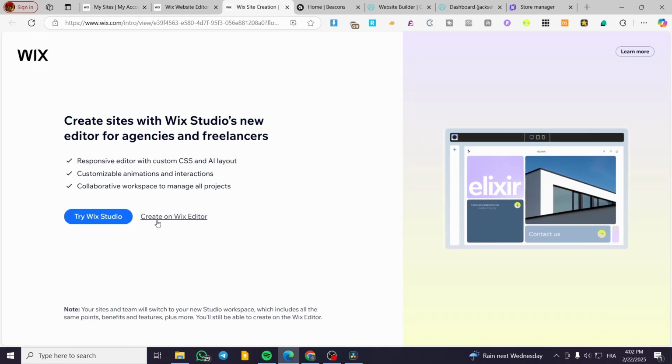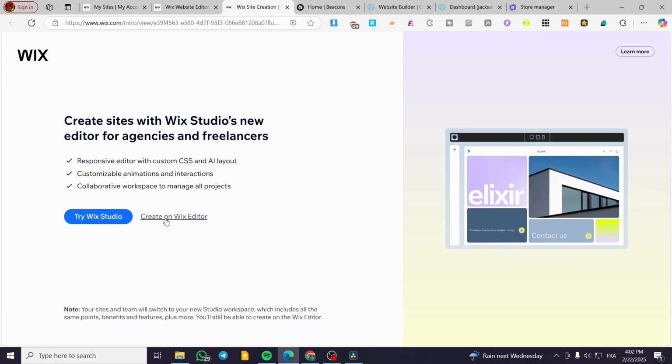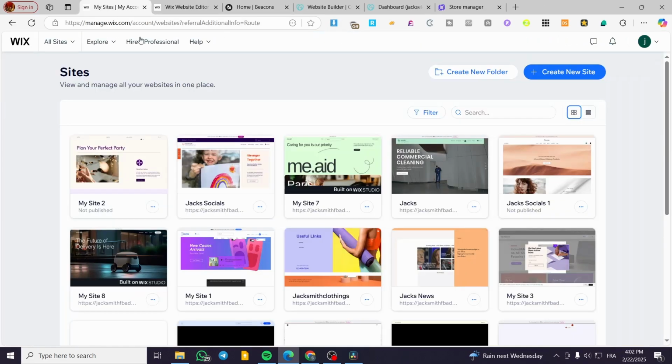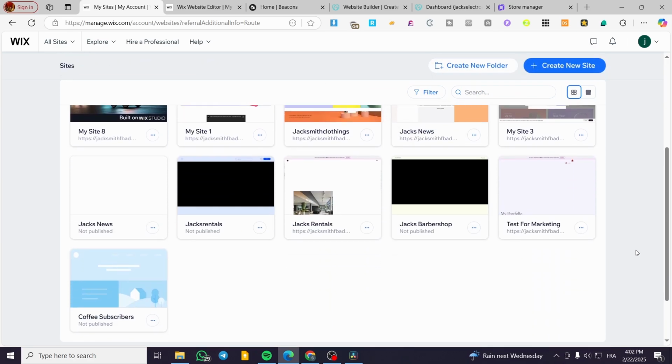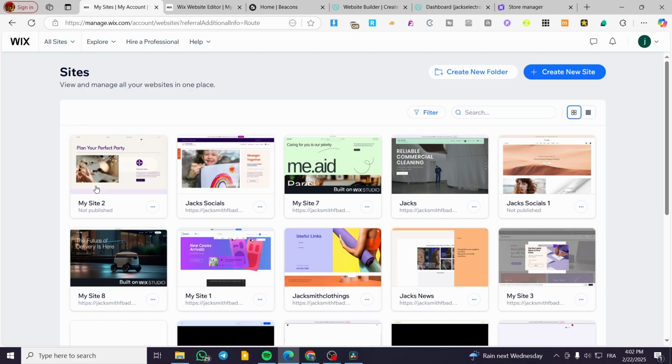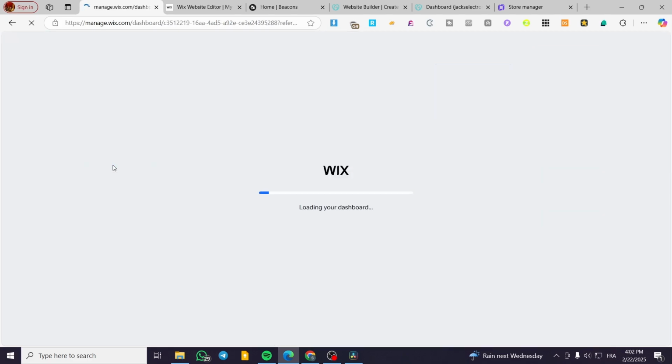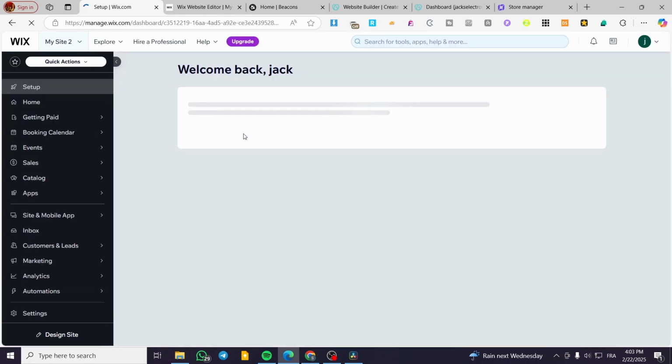So you are going to click on create on Wix editor, then you are going to create your website. But in case you're not going to proceed, or you already have a restaurant page or menu, we are going to head over to the website itself and click on select and edit site. Once you have done that, you're going to see the dashboard of your website.